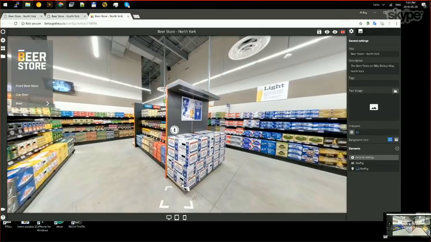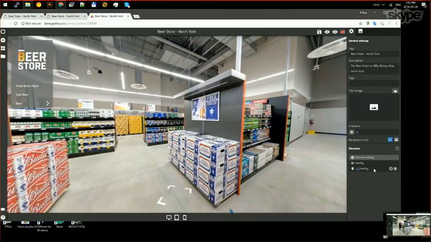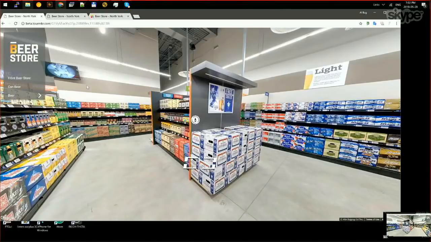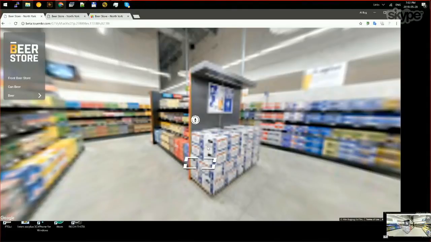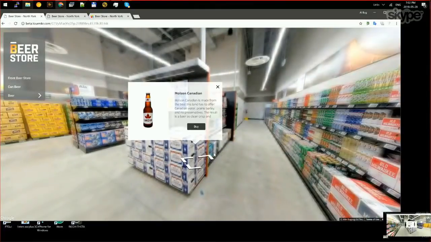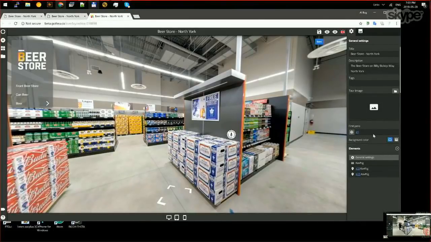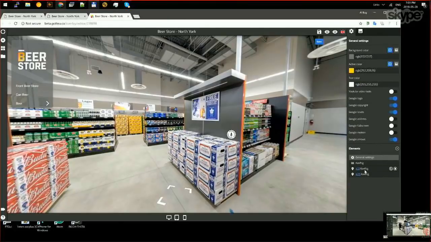Now, if I'm moving to this position and I'm looking, I have the same Molson Canadian hotspot copied to this panel. All we have to do is change the position and put it here. And that's it. I save and let's reload. And we have the hotspot here. And we have the hotspots here. Same hotspot. No extra work. Who doesn't love that? Okay, so this is the hotspot.